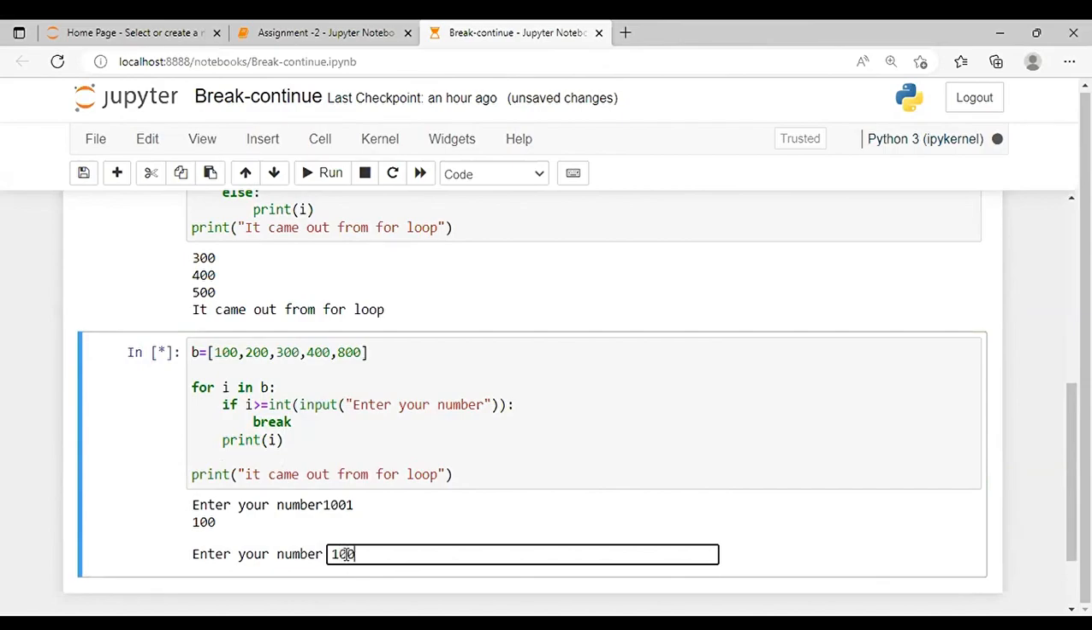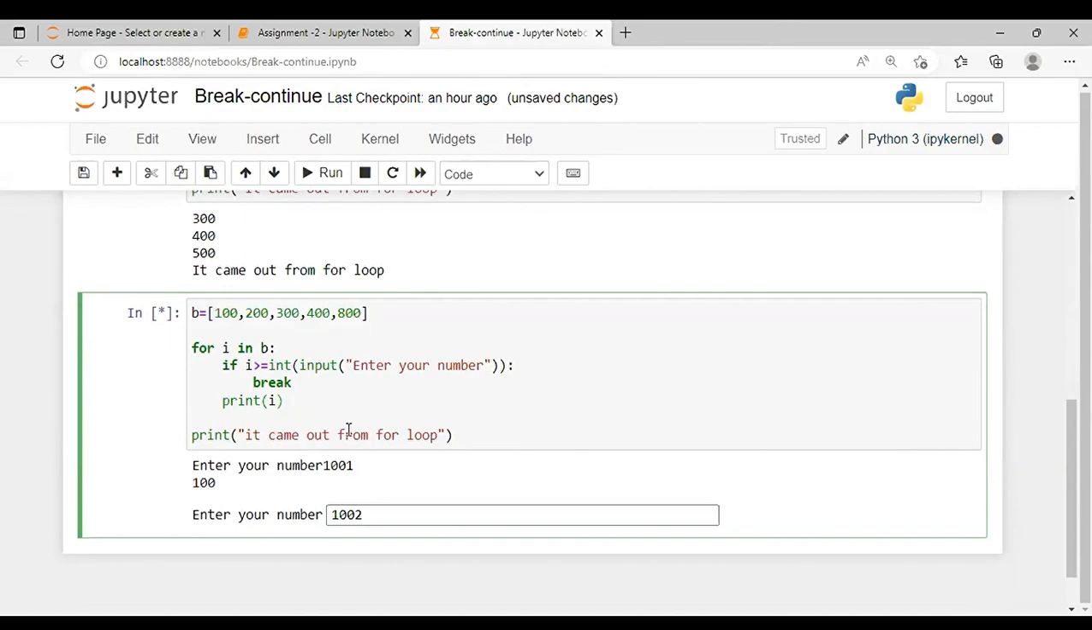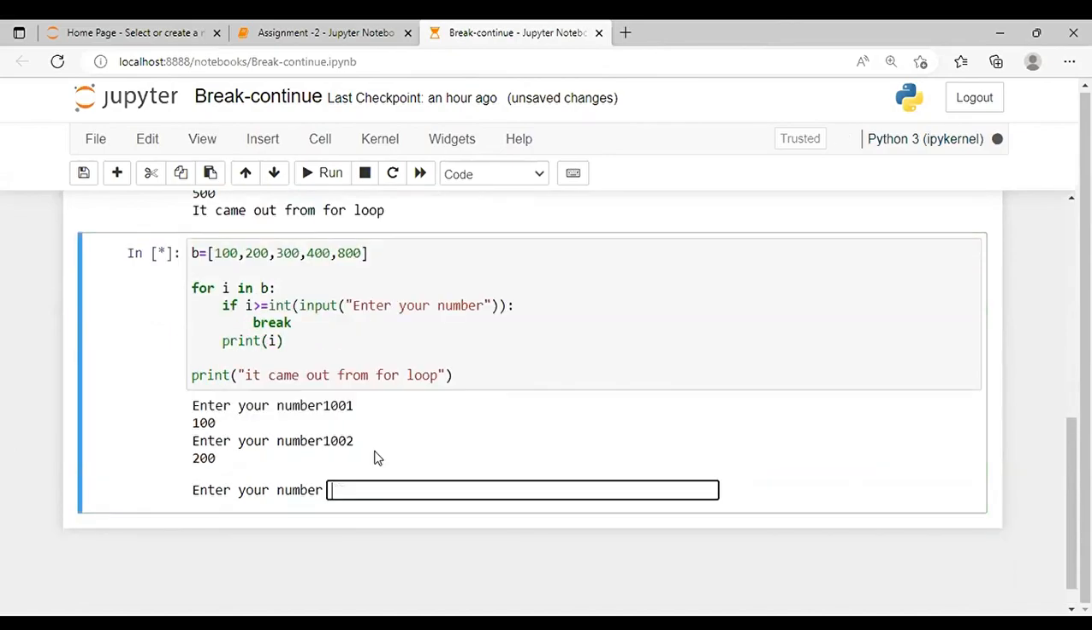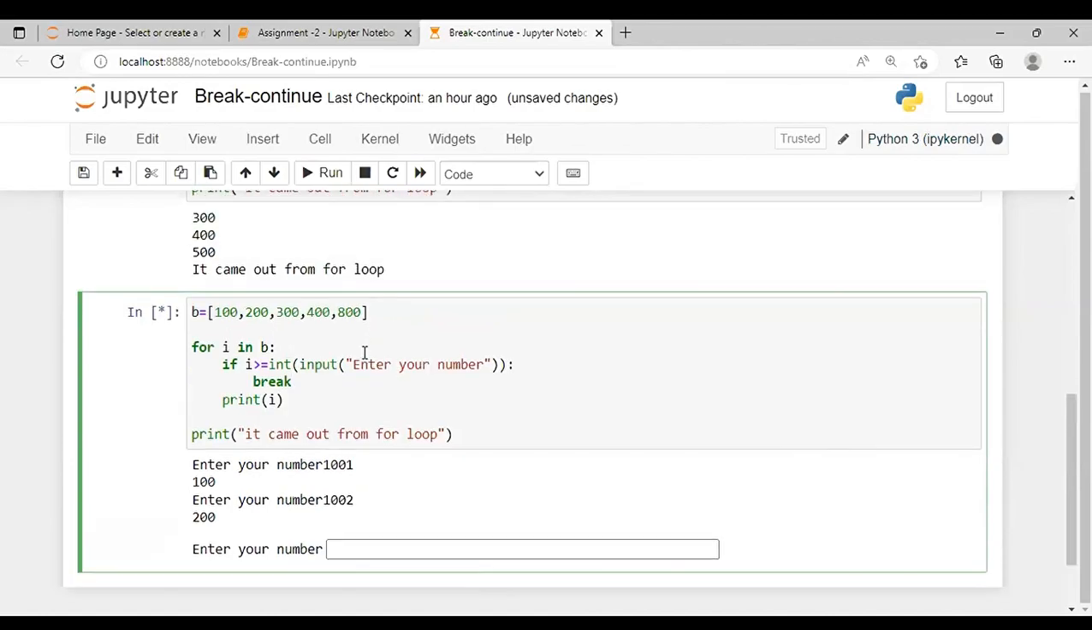For example, 1002. So 200, now it will take the next number, right? Is 200 greater than or equal to 1002? No. So it will not execute break. It will come here and print i. Are you getting it? It goes until the number which will satisfy the condition. Once we satisfy the condition, it will stop there itself. It will not scan the further elements. Okay, got it.